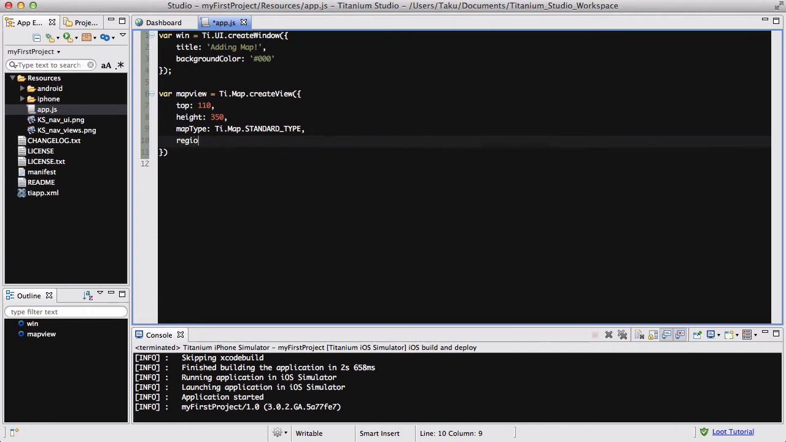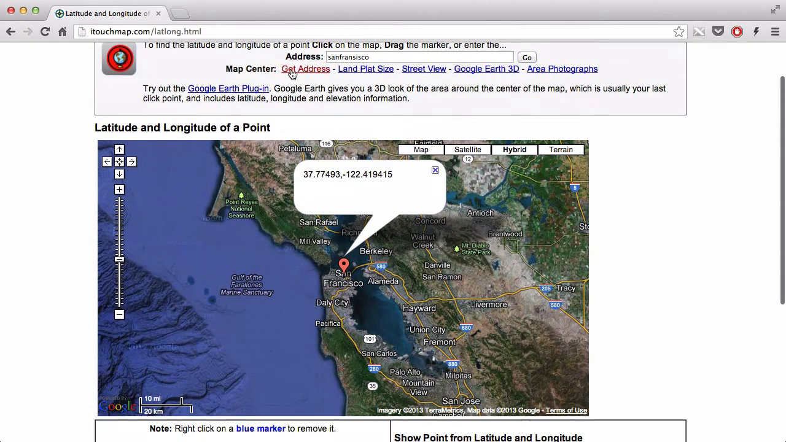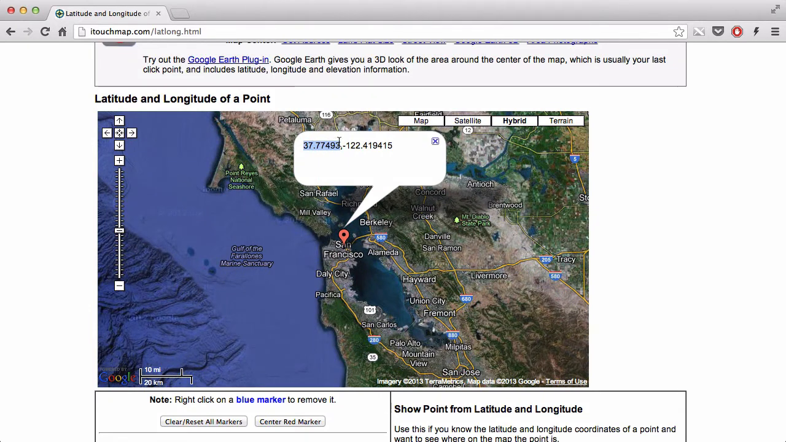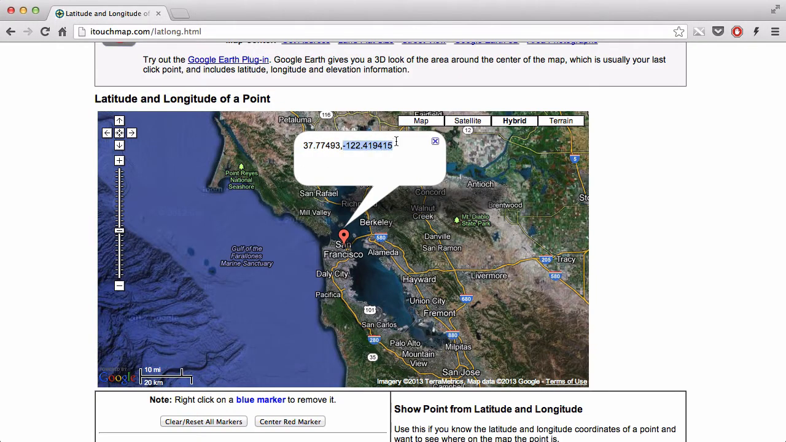Region. I won't go over this in detail, because when you're adding Google Maps to your app, what you need to know is the latitude and the longitude of the place you want to locate. I just googled latitude longitude, and it came up with a nice website for me. All I need to do is search San Francisco, go, and it tells you the latitude and the longitude. So let's copy this. Latitude first, not latitude delta yet. Latitude is going to be 37.77493, and the longitude is going to be -122.419415. It's basically the position of where you want to locate.